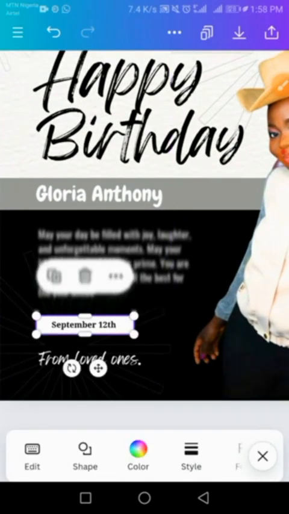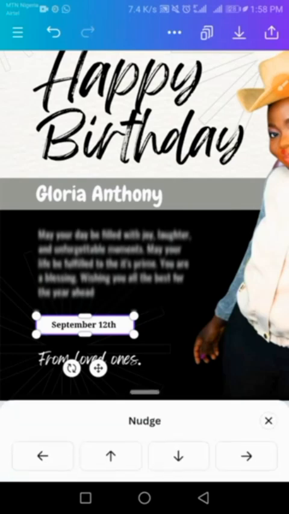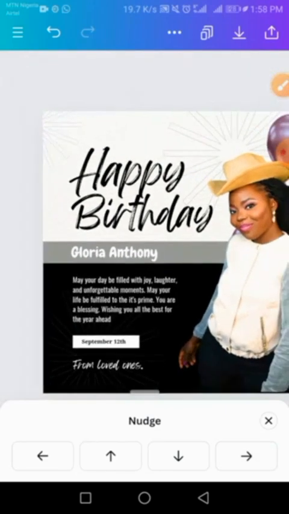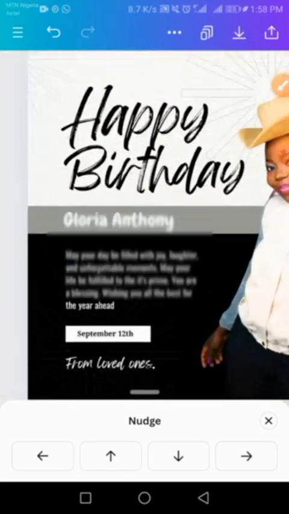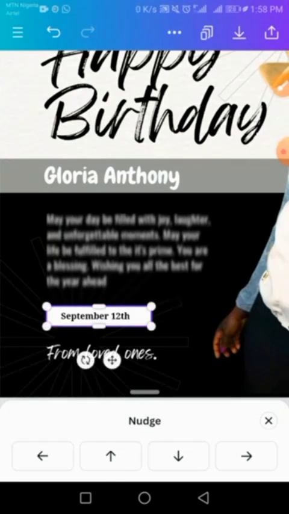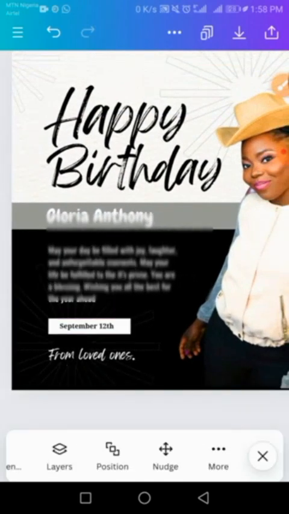You can zoom with your two fingers. You just put your two fingers and drag open to zoom in, drag close to zoom out. That's how we do.